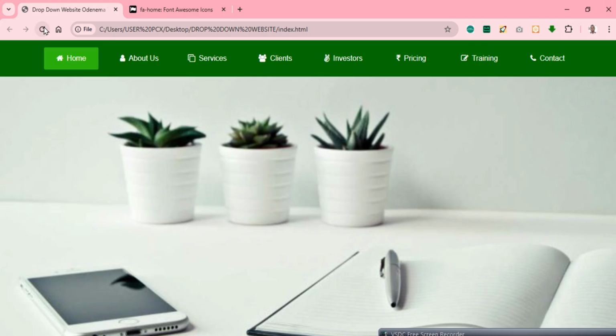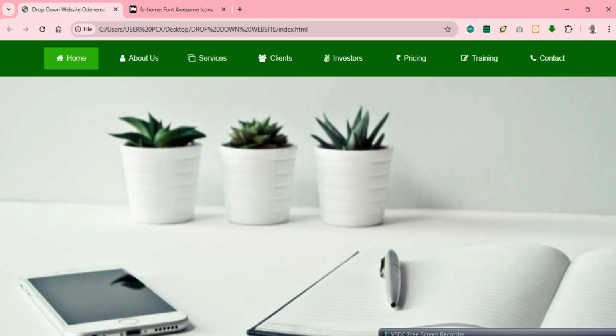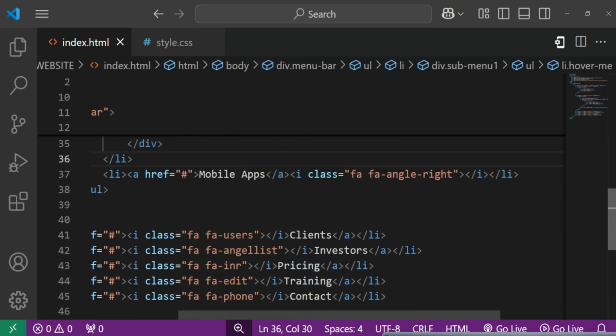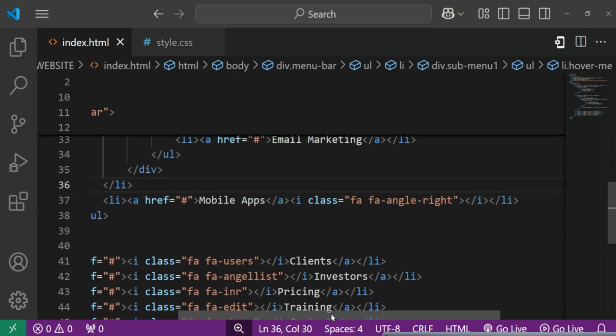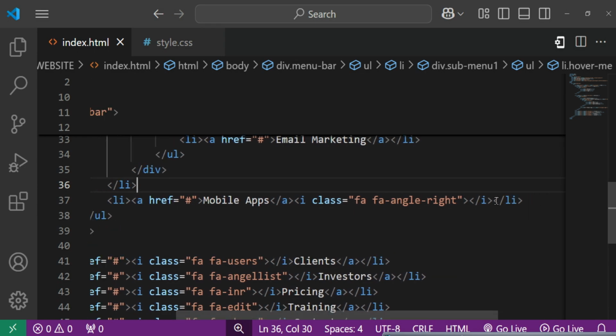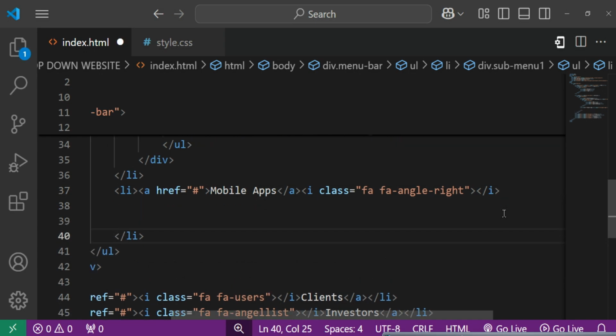So we want to also create for this. Okay, so let's also create for mobile apps. So this mobile app, right? This mobile app. Now this li, put it down. Put it down. Okay. So let's see what we did for marketing. So this is marketing, right?